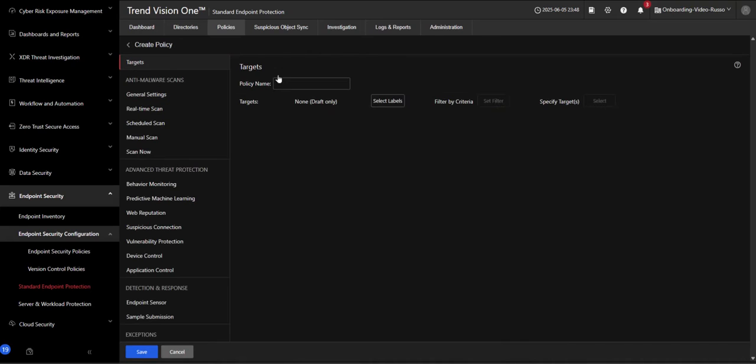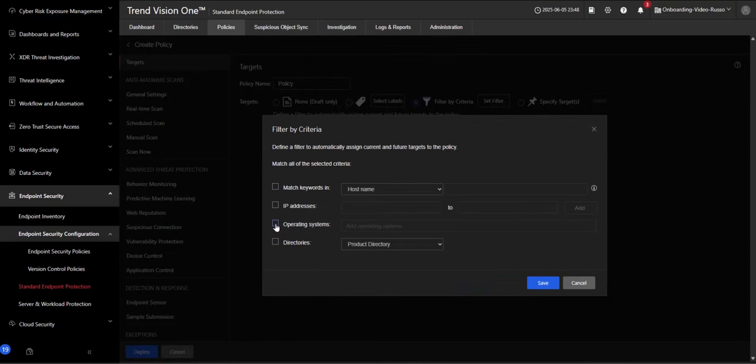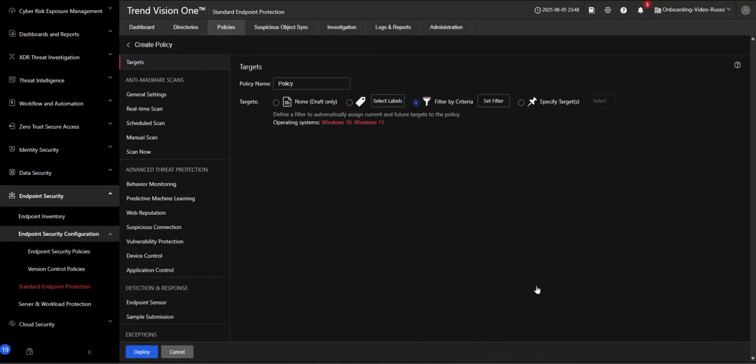We'll start by giving the policy a name, then select the Targets option to identify which computers this policy will apply to. There are multiple options here, and some can be reliant upon integrations with systems like Active Directory. For this exercise though, we'll select the Filter by Criteria option, then click Set Filter. In the window that pops up, click the checkbox next to Operating Systems, then select Windows 10 and Windows 11 from the drop-down menu to add them.